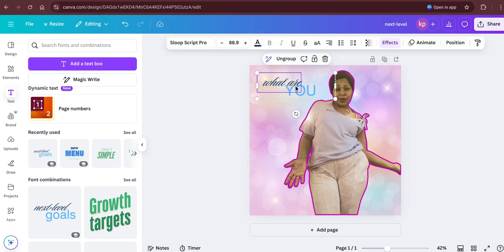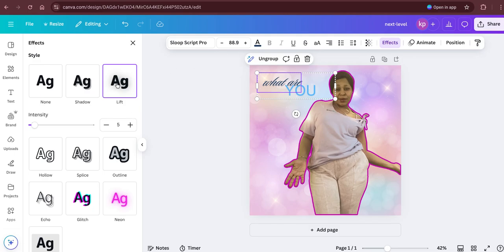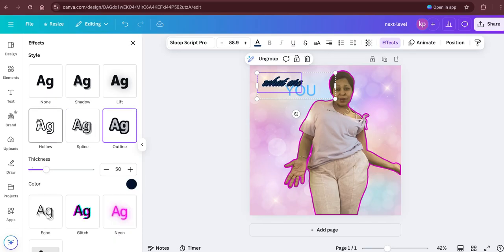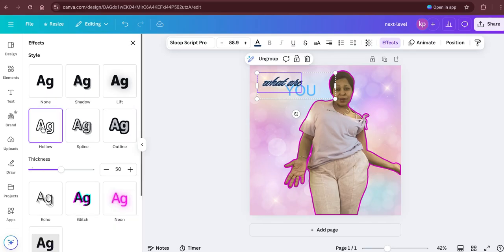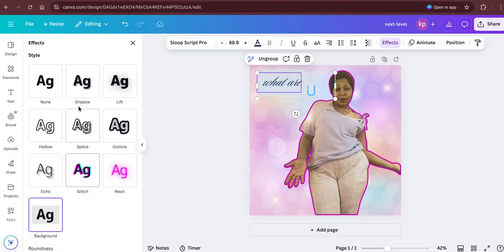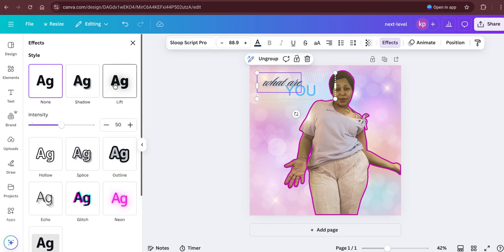Now here's some tricks with your text. Pay attention. You're going to do some effects. You can lift it. It'll give it a raise on the page. And we're working with the 2 words here, what are. So we could splice it. Look at that. We could outline it. That's kind of too hard. We could make it hollow, glitch it, and I love that neon effect when the color is right. You can even add a background to the text. But here, let's say none. We're going to leave it like it is.